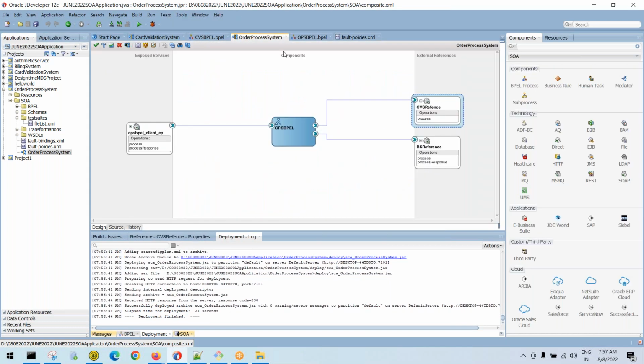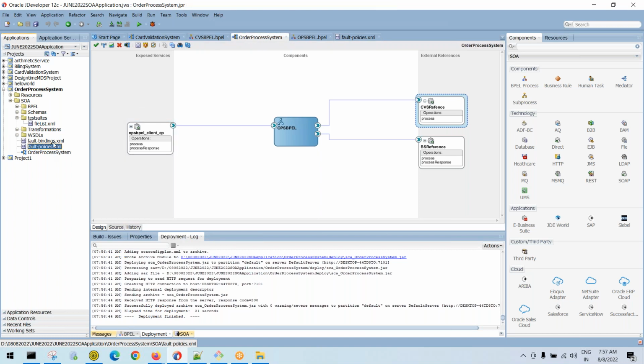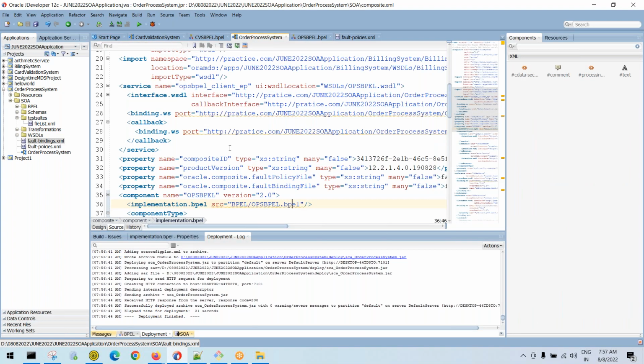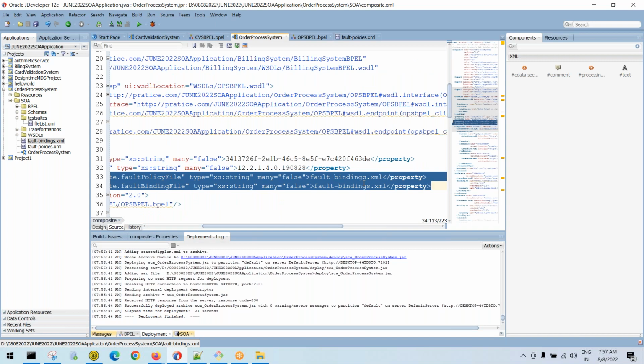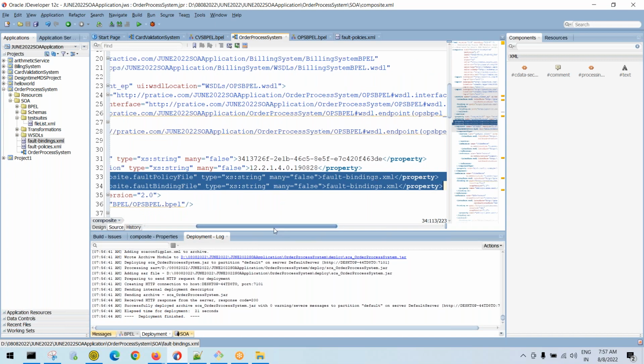Okay, I think I got the issue, guys. Let me tell you one important thing. When you are configuring fault policies and bindings, there is an entry created in the composite source view. Let me go to the source view. Observe here, there are two properties, system generated. We don't write them manually. Observe this, it's system generated and wrongly configured.